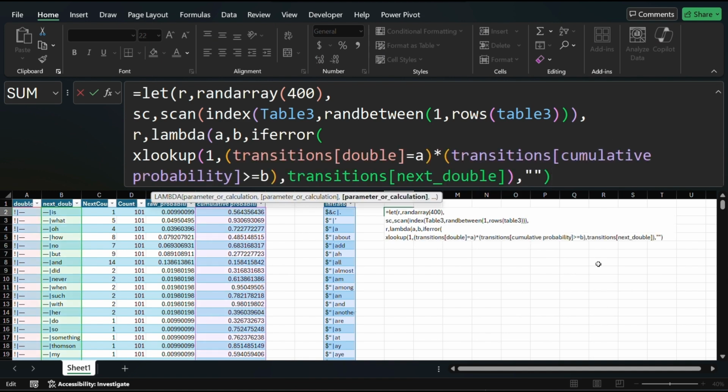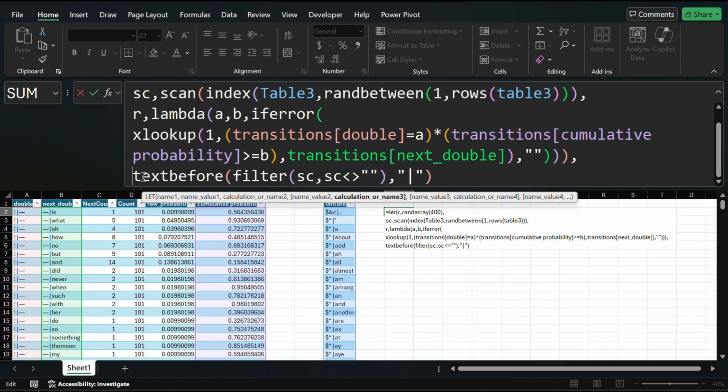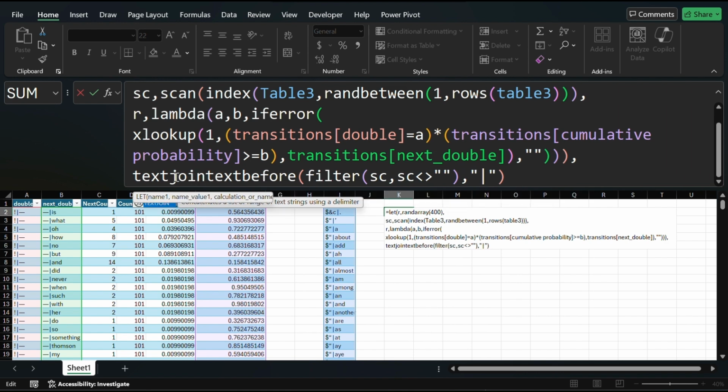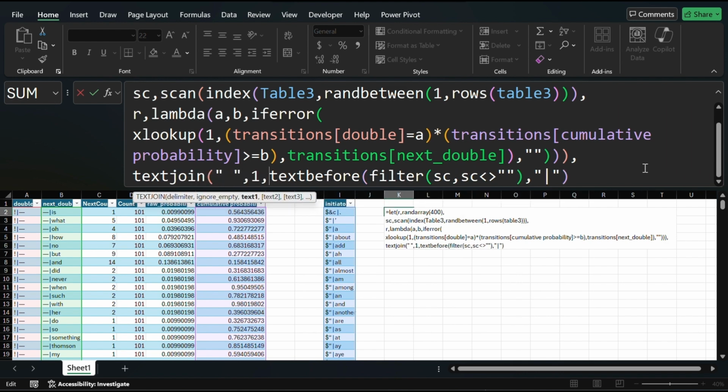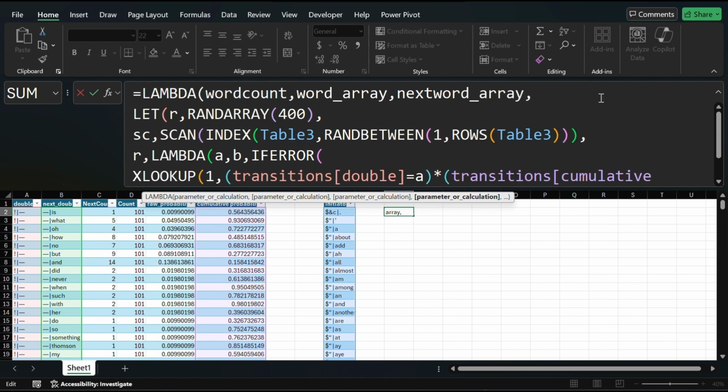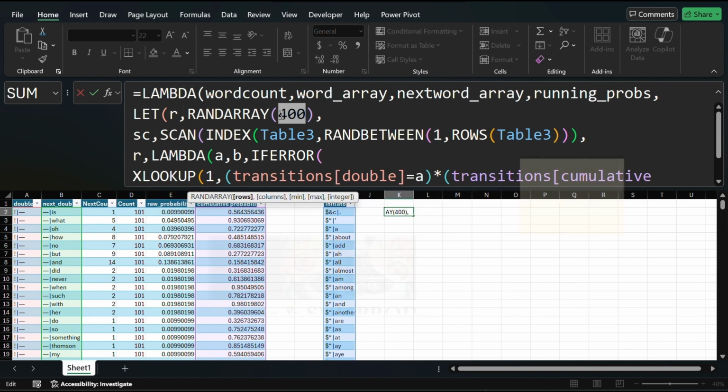My algorithm was pretty much the same as the one I built in the Tourette simulator warm-up. Its biggest difference was that instead of starting with a $, it picked a random initiator from the initiator list. Because its outputs were still doubles, I got text before to extract the word before the pipe delimiter before joining the results together. Finally, I turned it into a custom function and set it up on a new tab. RoboJane was ready to run.